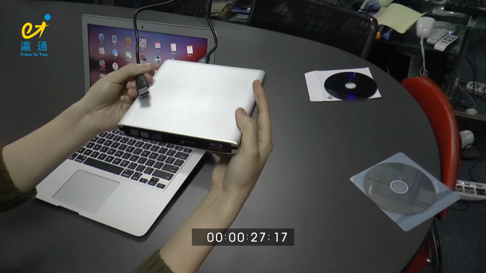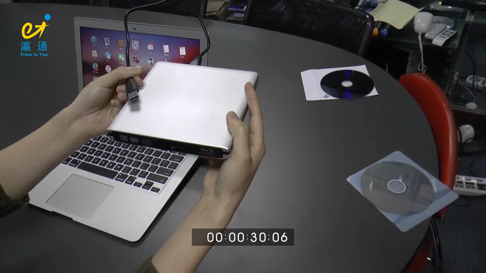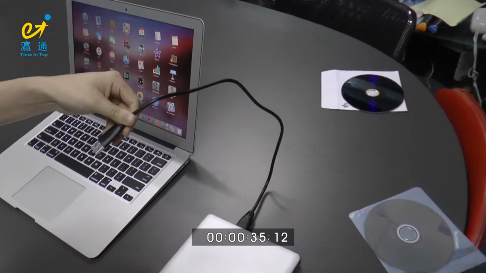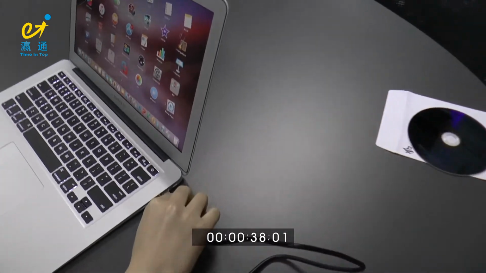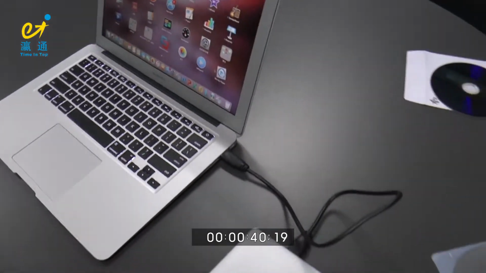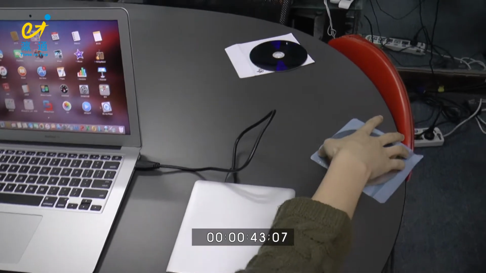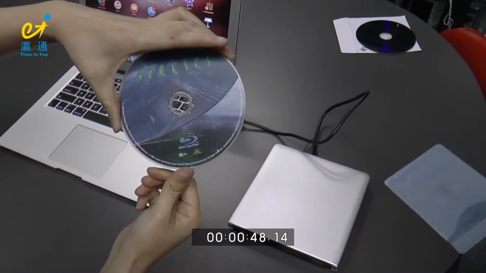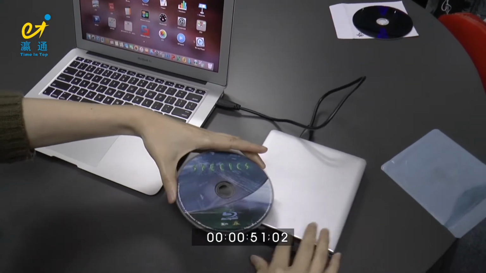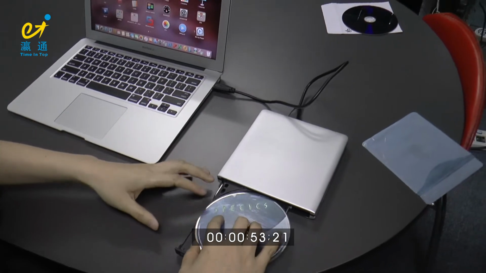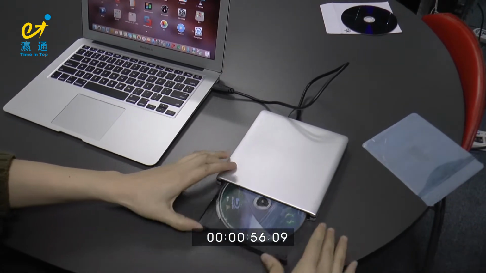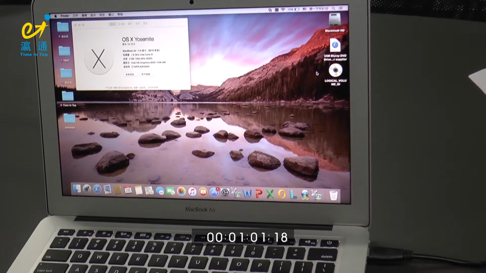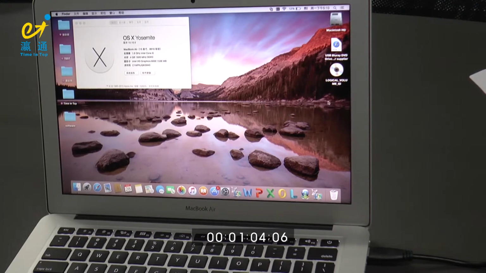When you play the video, it should have the external Blu-ray burner. Let's prepare it. Connect the laptop. Of course, we will choose the Blu-ray disc. Okay, the disc is showed on the desktop.